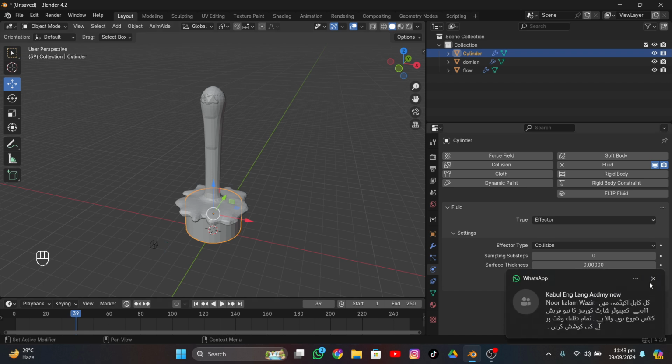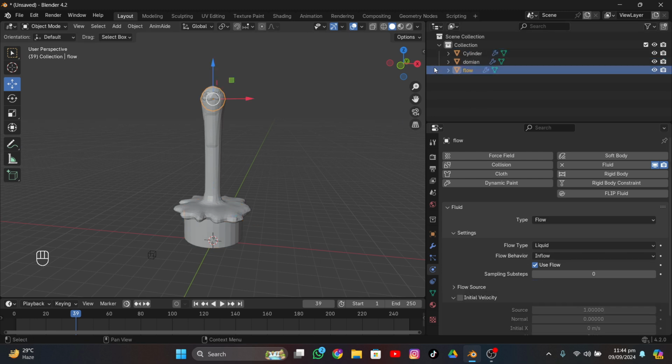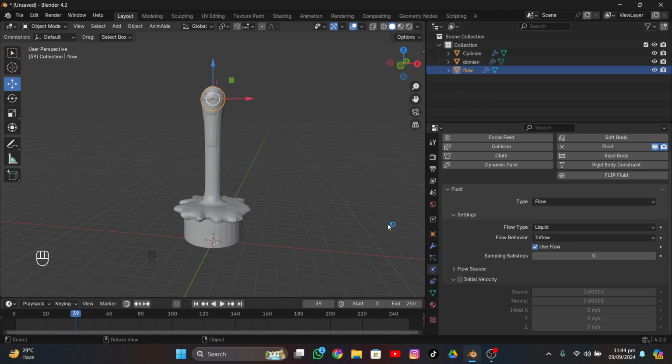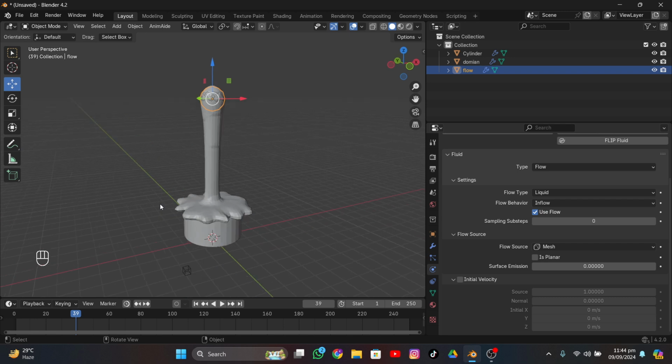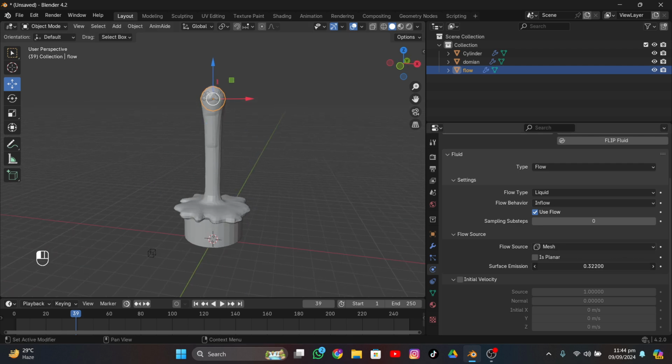So this is just a starting point of simulation, because we just explained how the flow object works and its different properties. Right now we've got different options. We've got a mesh, a flow source, and a flow surface emission. If you stay on this property, you can see the instruction for it down there. It says it controls the fluid emission from the mesh surface. Higher values result in emission further away from the mesh surface. So for example, now the fluid is starting from the very surface of the flow object, but if you increase this value, it will start from a very far away distance.